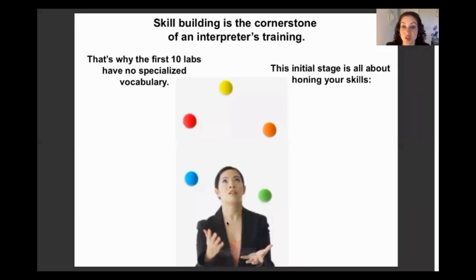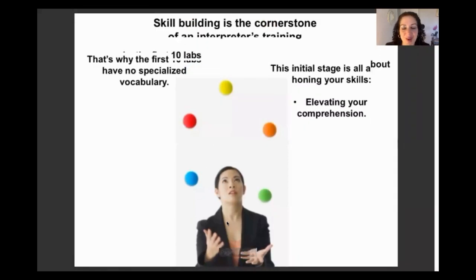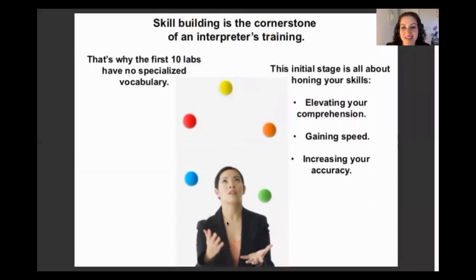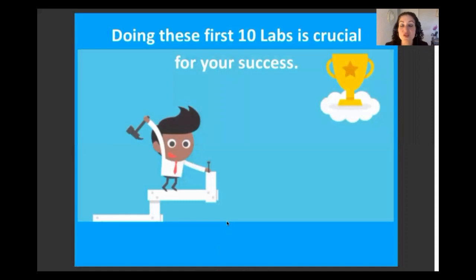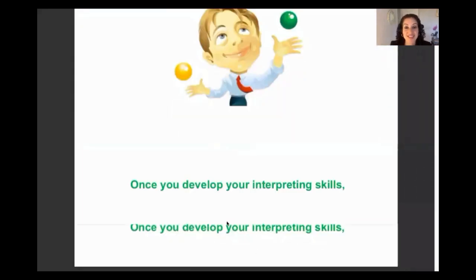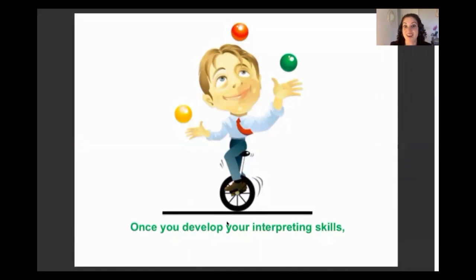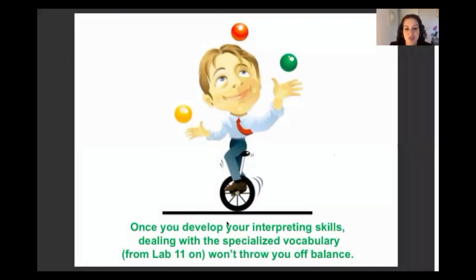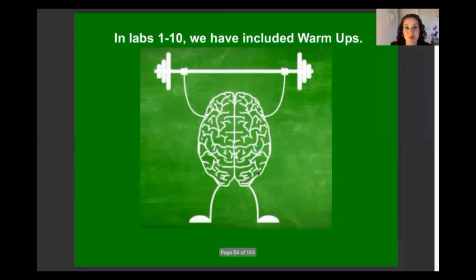So this initial stage is all about honing those skills, elevating your comprehension, gaining speed, increasing your accuracy, sounding more natural. Doing these first 10 labs, if you're working with our materials, or doing any type of practice that doesn't have specialized vocabulary until you're comfortable with those skills, is crucial for your success. So don't skip these. Once you have developed your interpreting skills, then we can begin to add on. Then dealing with the specialized vocabulary from lab 11 on, if you're working on material, is not going to throw you off balance. So in the first 10 labs, we have included warm-ups.